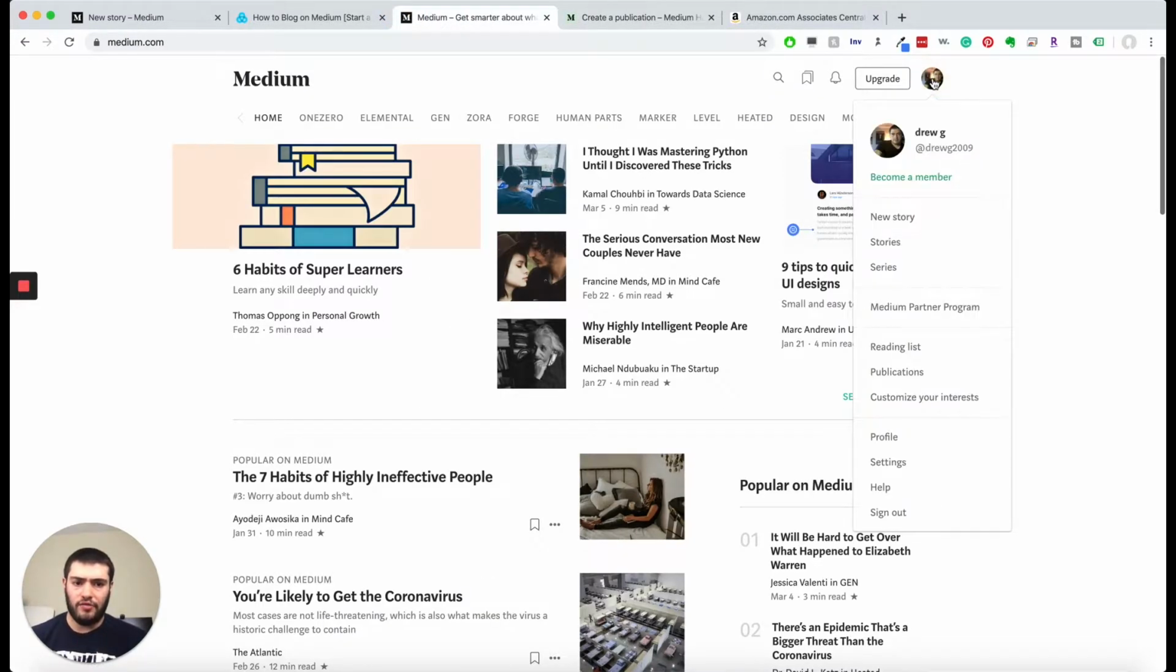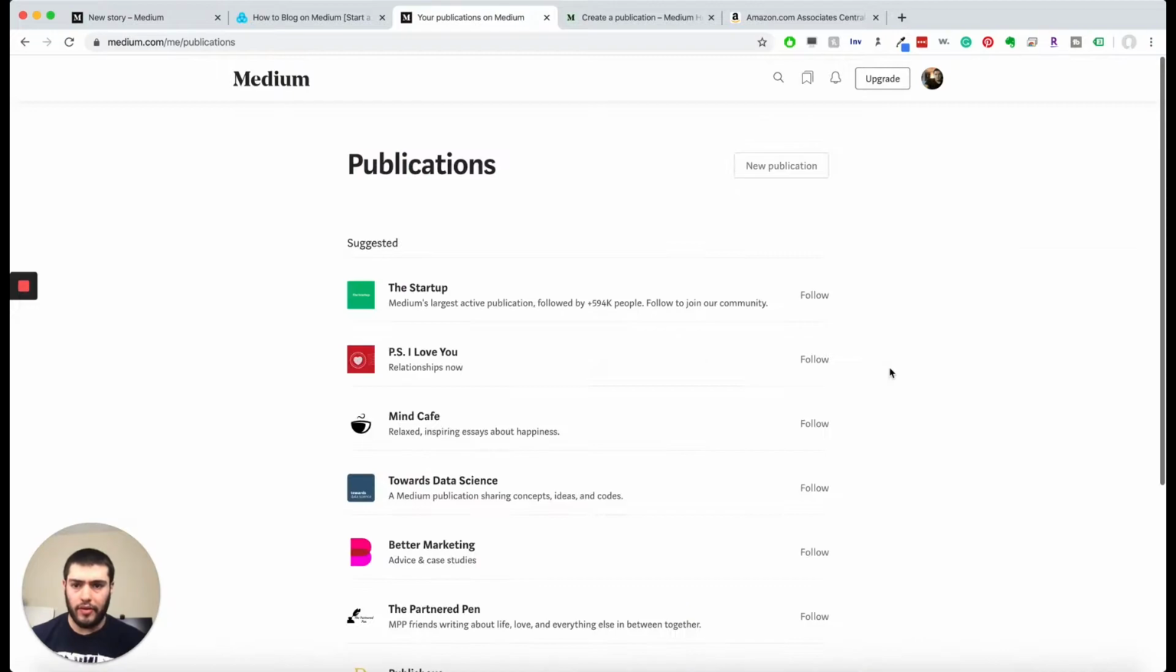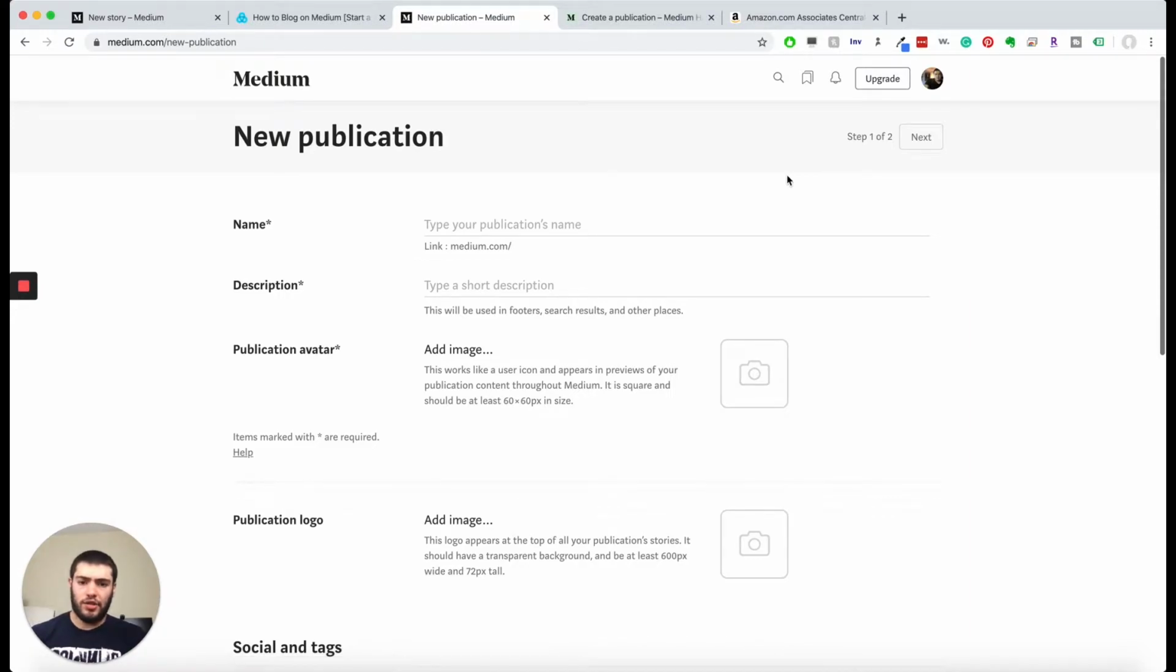So I'm on the home page of Medium, and then I click my icon, and I want to go to publications. And then there are suggested publications that other people have written. These are for blogs that have recurring articles written. So I'm going to click new publication.